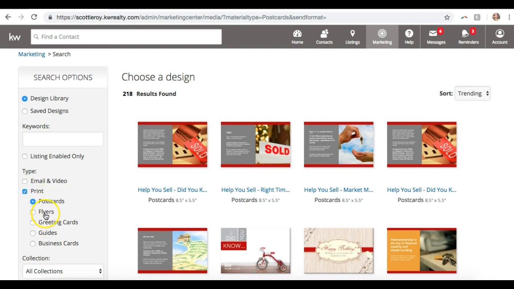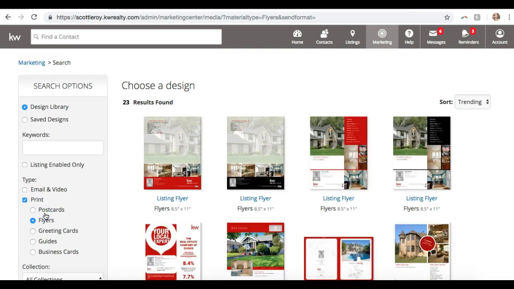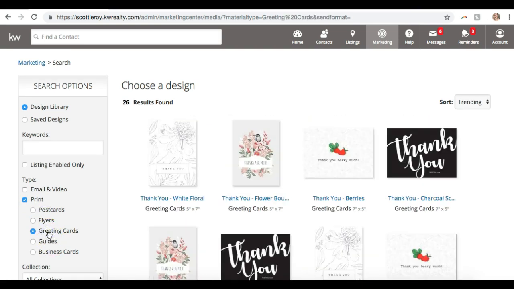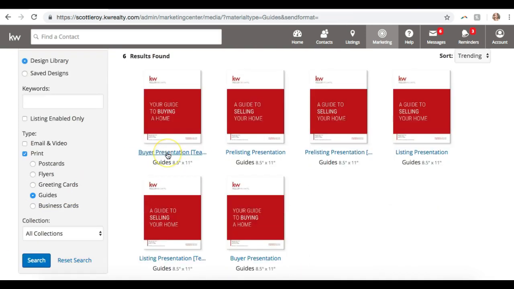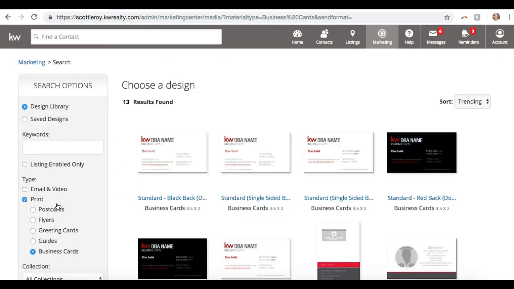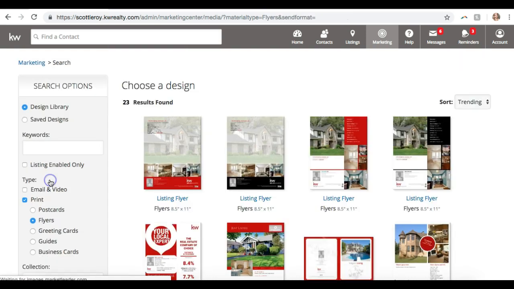There's postcards. If we switch this, there are flyers, greeting cards, which some of these are very cute. Guides, this is where you can find your listing presentations, and we do have shorter videos on just setting up the listing presentations. And then there are some business card templates in here. We will make a flyer.